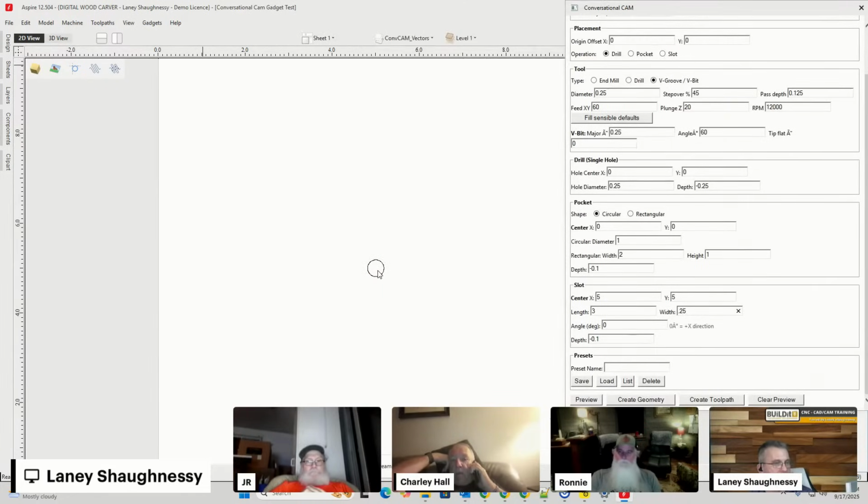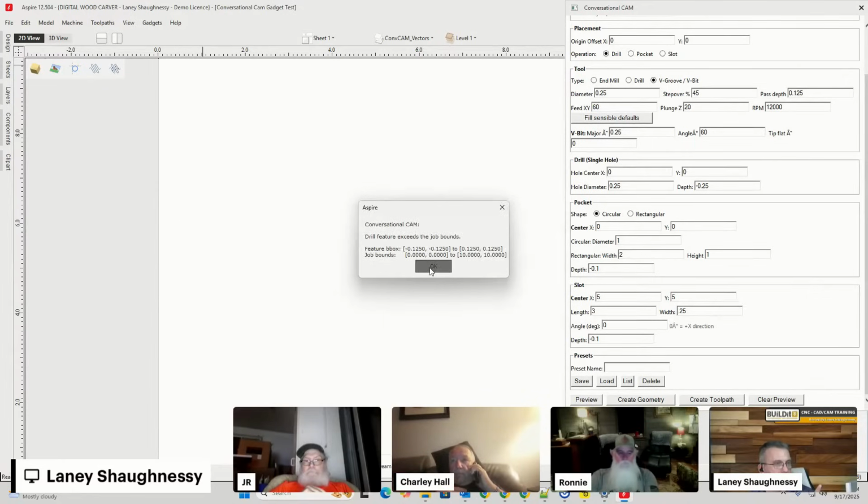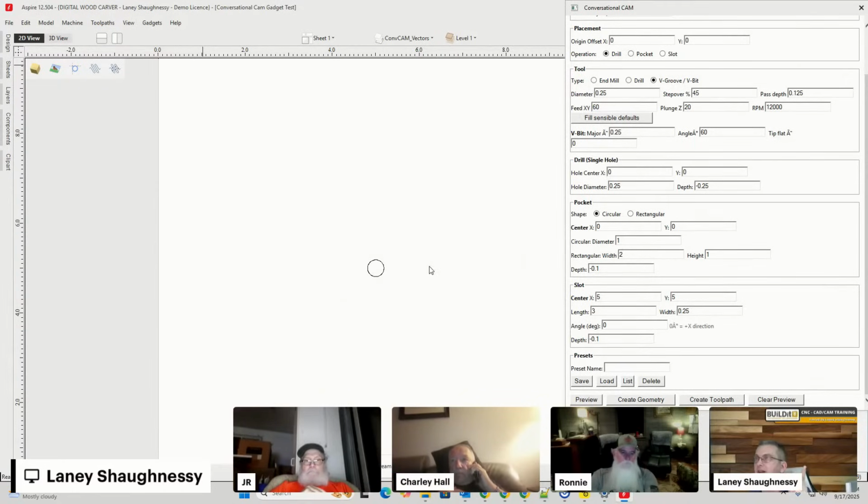Now, let's move this to the side. You're going to see it pop up right over that circle. That circle's still there. But the cut exceeds my work area. The reason for that is, give me just a moment. I forgot to have slot checked at the top. I had drill still checked.